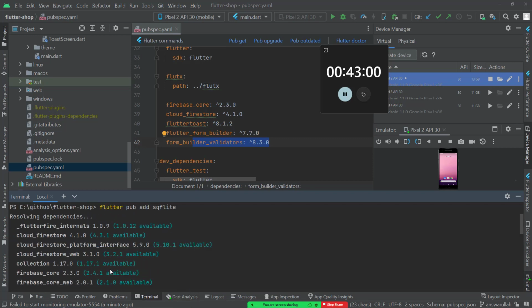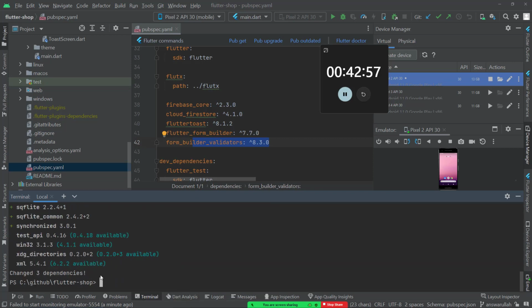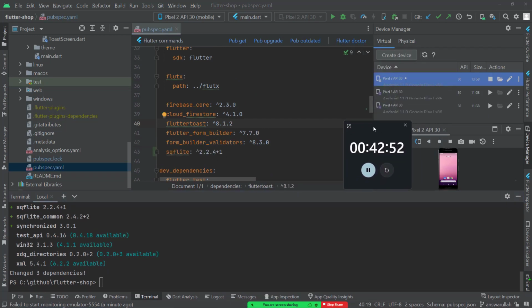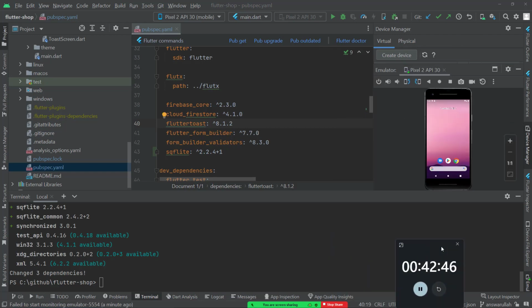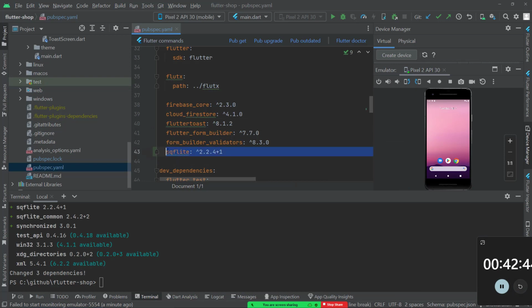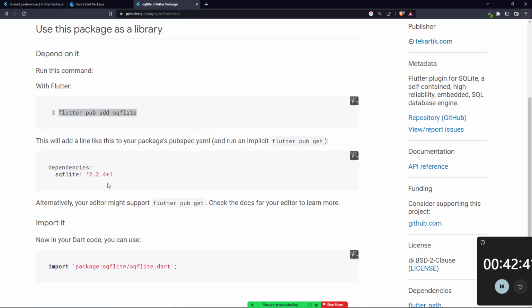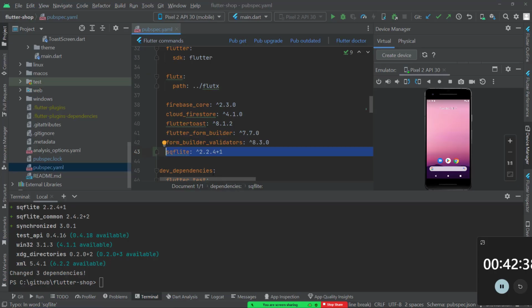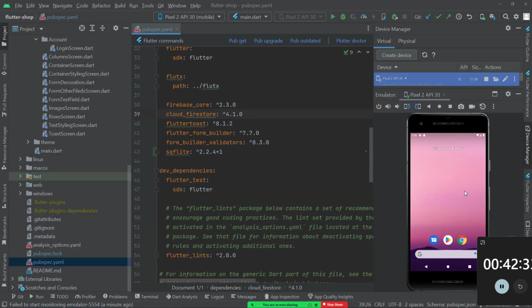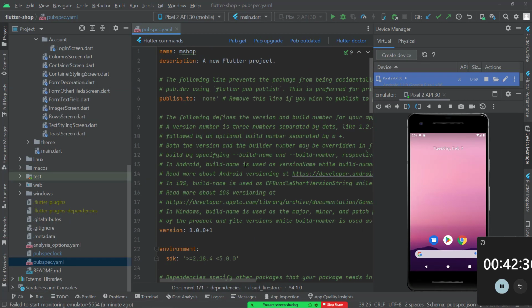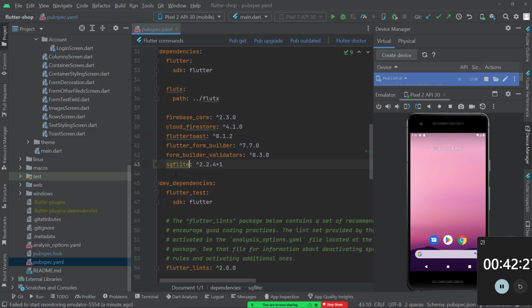It processes, and then it has successfully installed. So if I come to my pubspec.yaml, I should be able to see this package here. The package is here, it has been added. The other way, you can copy this and manually paste it there and run pub get. So through that way, I've successfully installed the Flutter package, I mean SQLite, into my project.